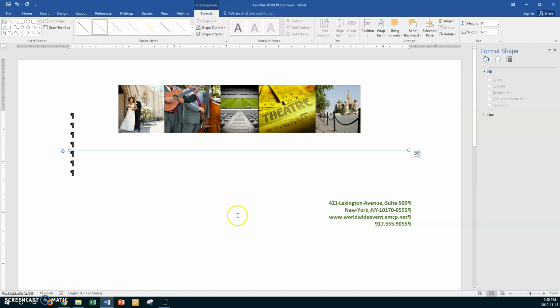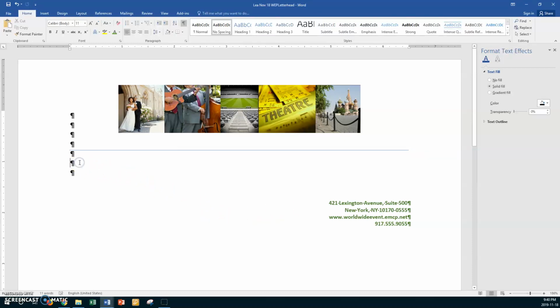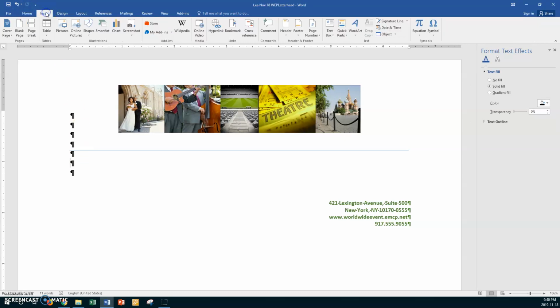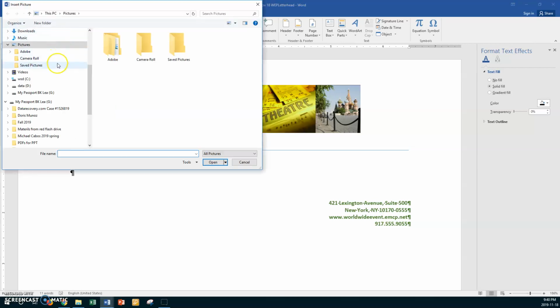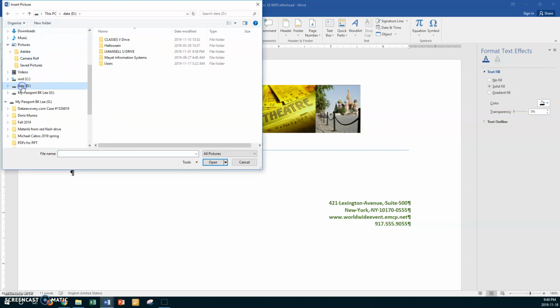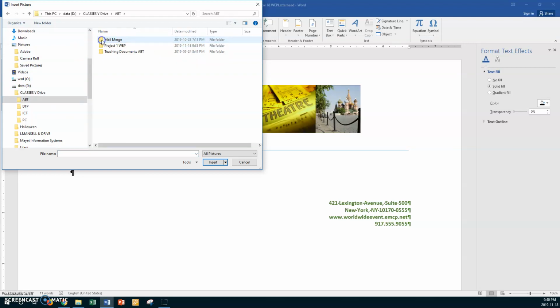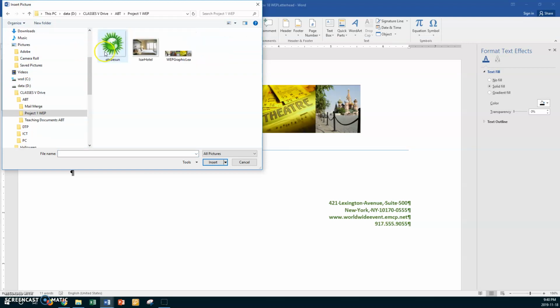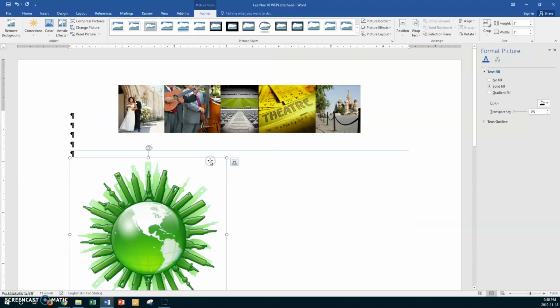We will insert now a picture that I gave you, but you can go get a different picture if you want. Mine's called a global image, so I'm just going to go to Insert, Pictures, and I want to go to my Classes Drive, and I want to go to ABT, Project, and there's the global sun. All right, so I'm going to insert that.